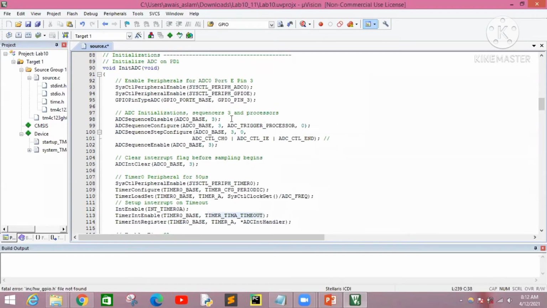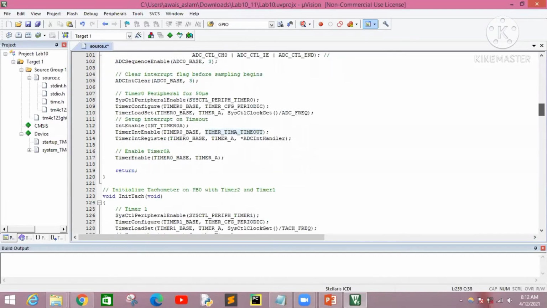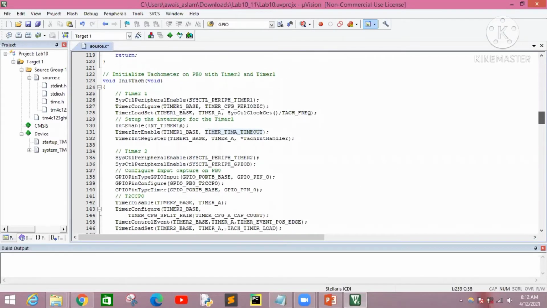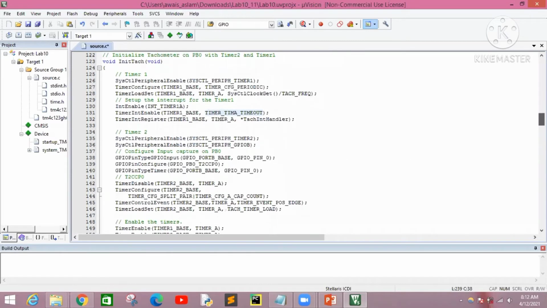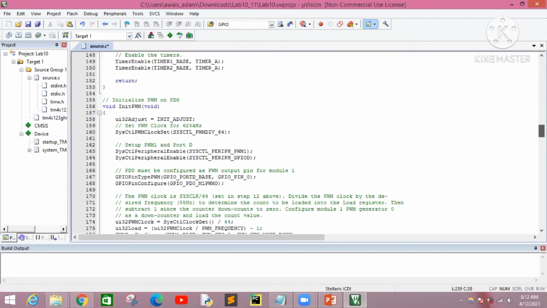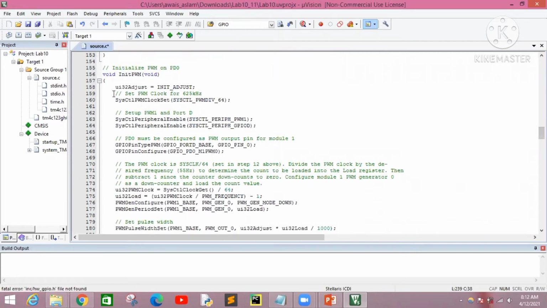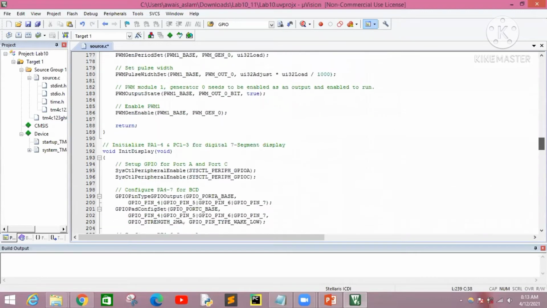In the ADC, we use pin PE3, we initialize it. Then we use the SS3 sequencer, which takes the ADC input, takes its sampling and converts it to digital output. Then we take timers, and in the second step we use init tachometer. In the tachometer we use two timers. Then in the PWM module, we first of all set the clock frequency and then initialize port D, and then set its clock frequency and the pulse width modulation.